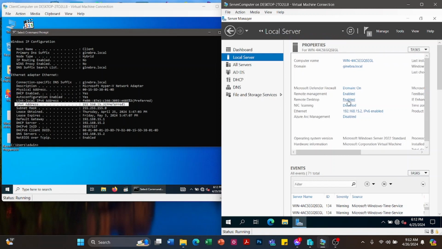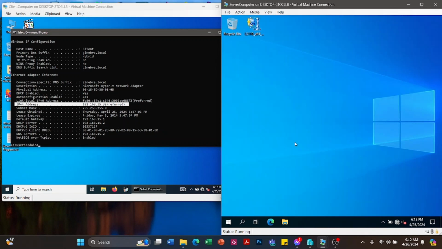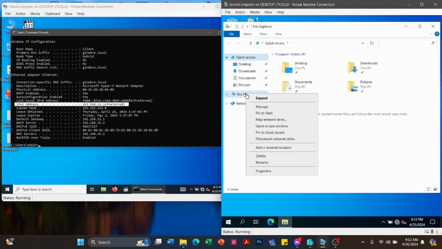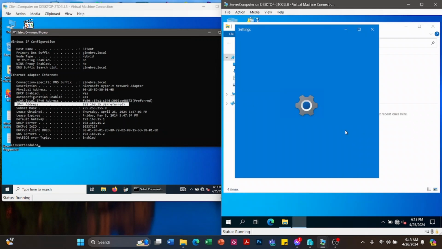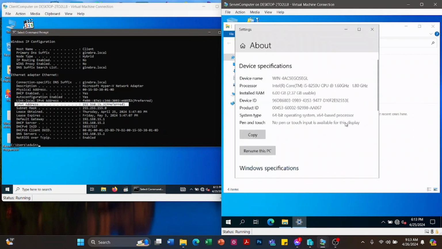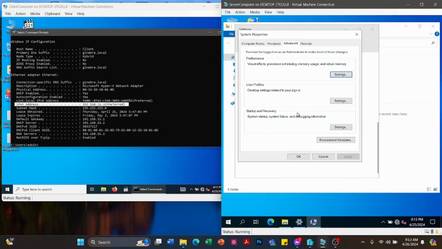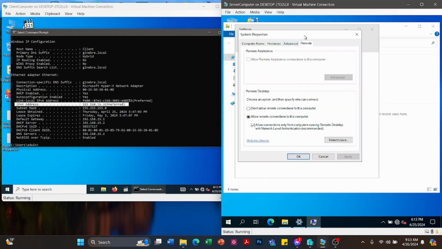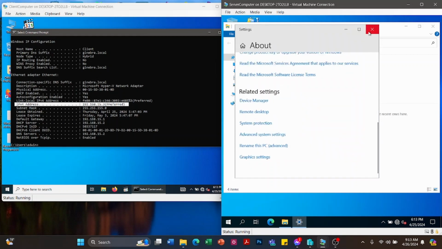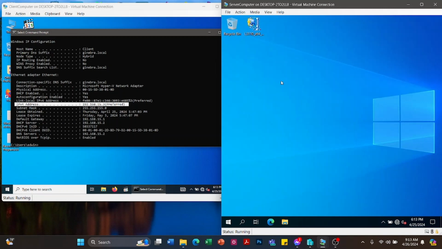Okay, so as you can see, the remote desktop is already enabled. Okay, so you can enable it in here. You may also enable it by going to this properties and locating the advanced system settings and the remote. Okay, so it's two ways to enable the remote desktop.